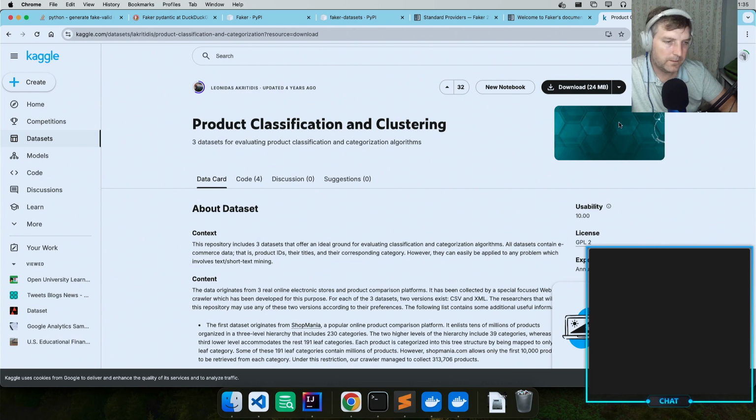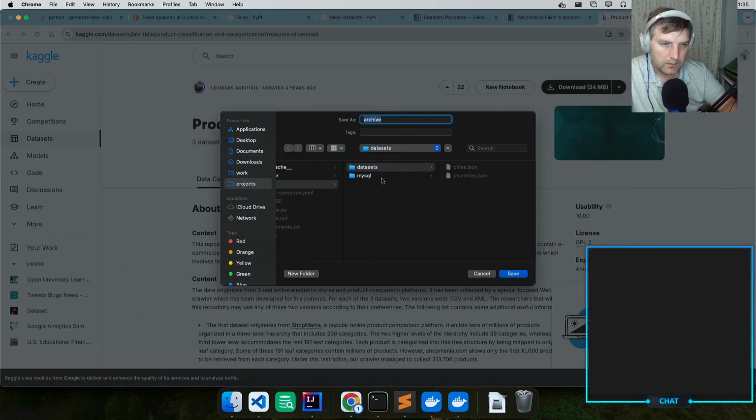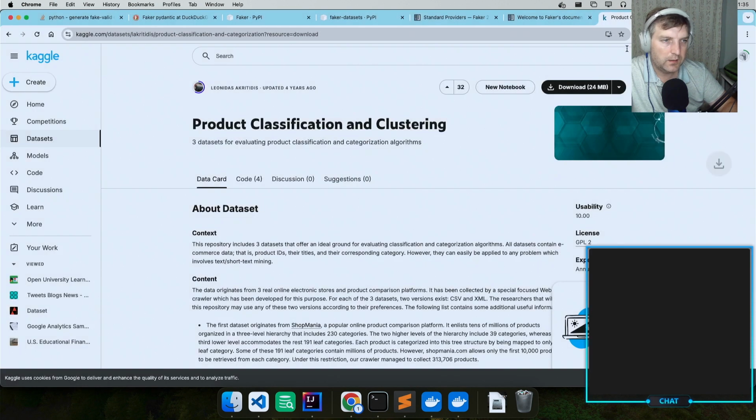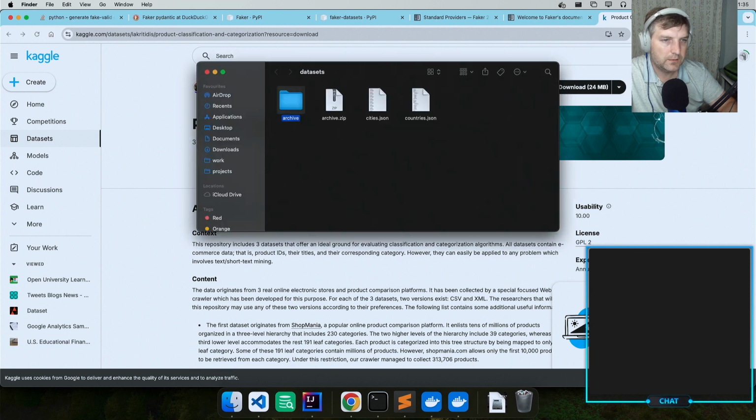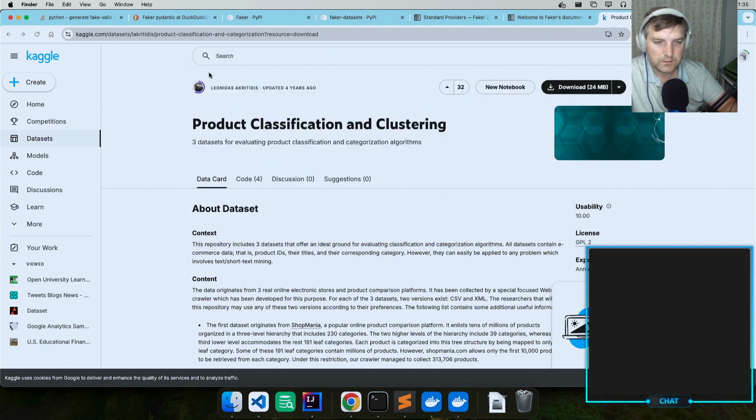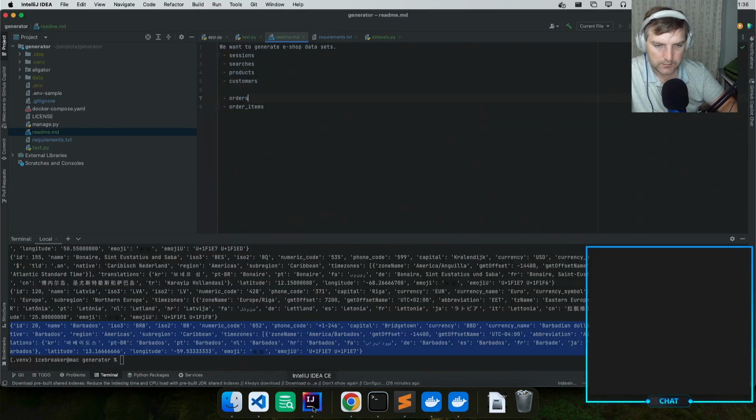Okay. So let's download it. And we put it in here. Okay, can extend it. Perfect. Let's close it. Let's see how the data looks like.